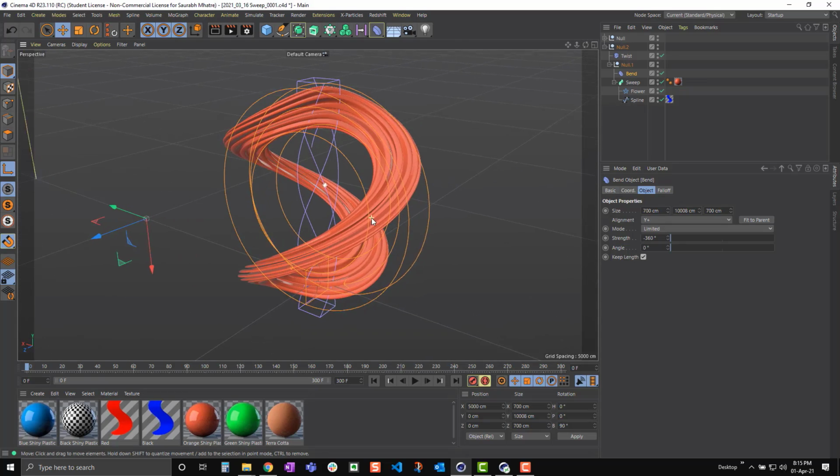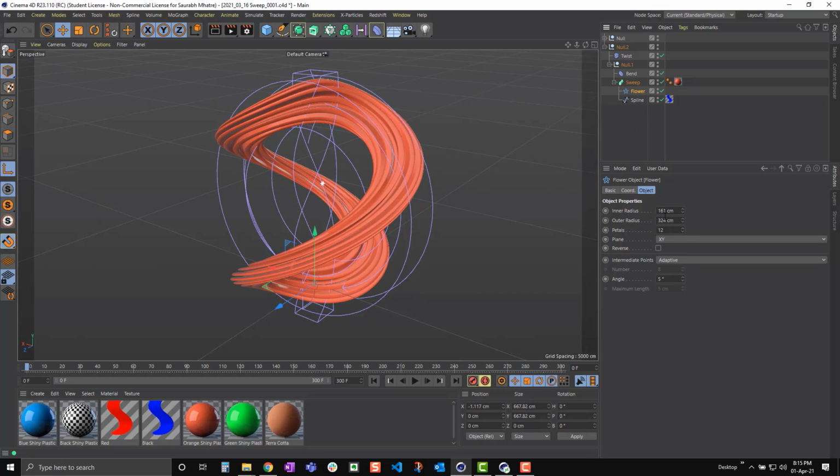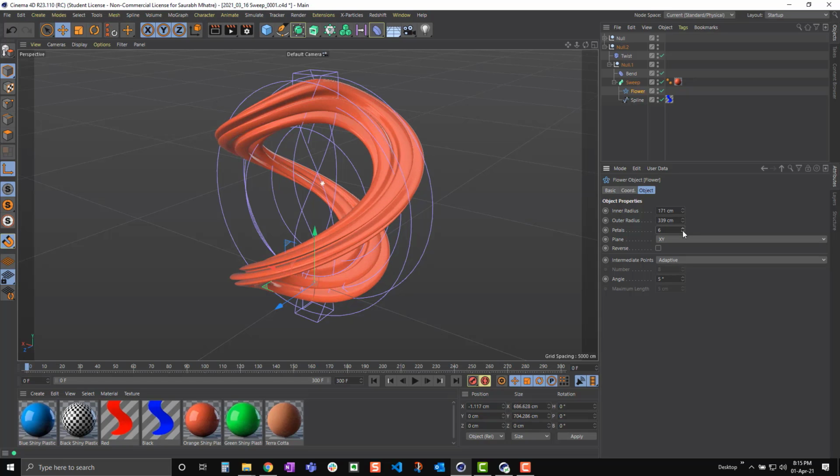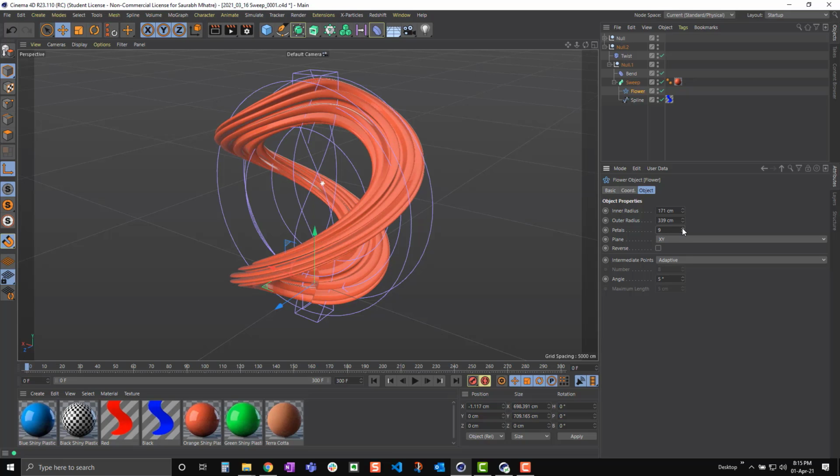And now again, because the whole process is non-destructive, I can still go back and change the dimensions of the flower as well as change the number of petals, and you can see how the whole result after bending and twisting is still translated within the geometry.